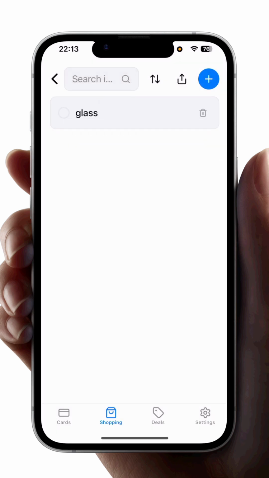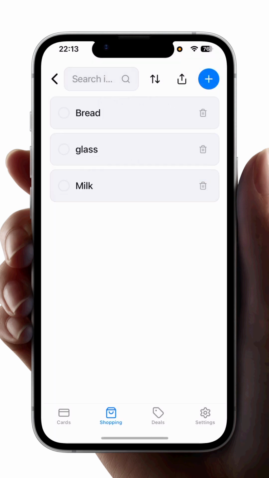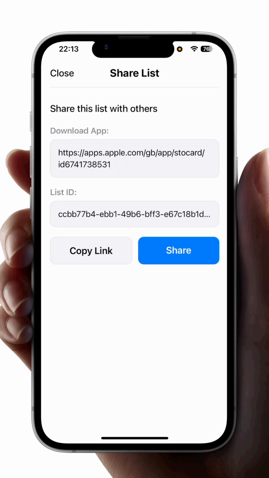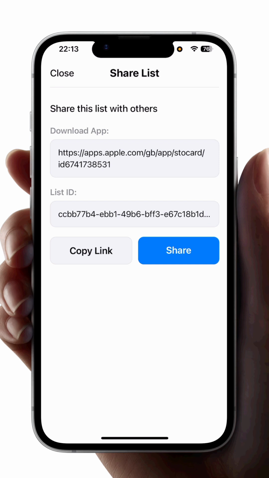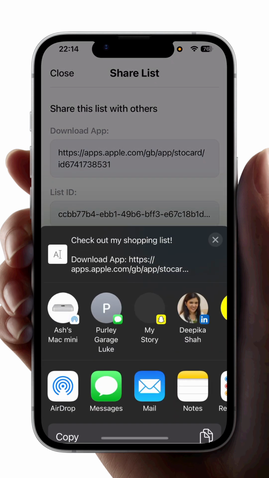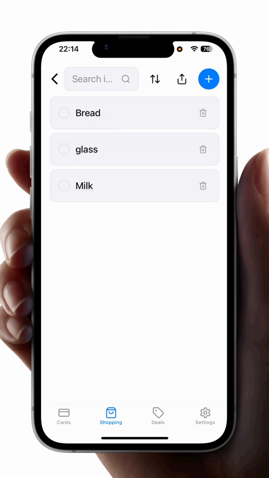and then refreshing it. And then I'm going to add milk. And then that's how it is going to be listed here. If you want to share this list with your partner, you click on this share button on the top and you copy. If you don't want to copy, you want to share directly, you can just click on the share button and it will pop up the share section for you. And this is how you can share the list.